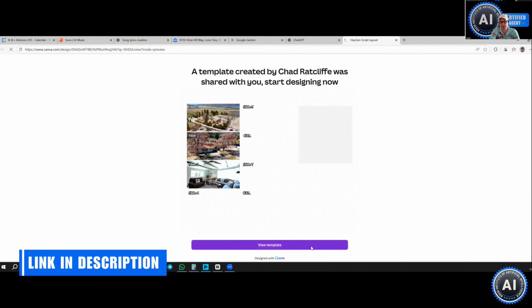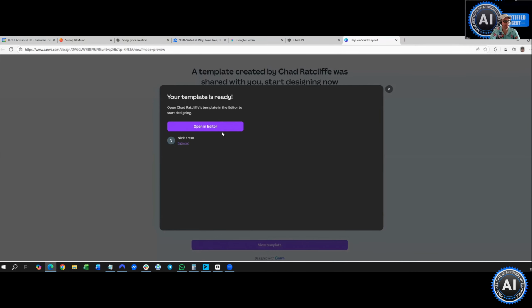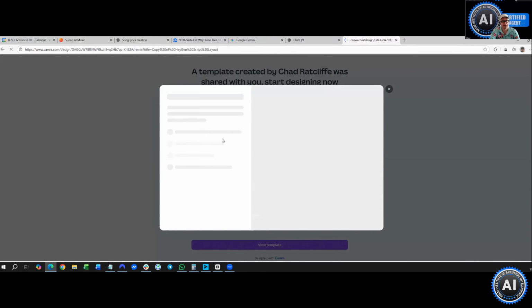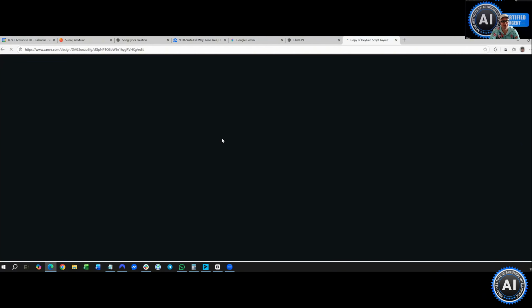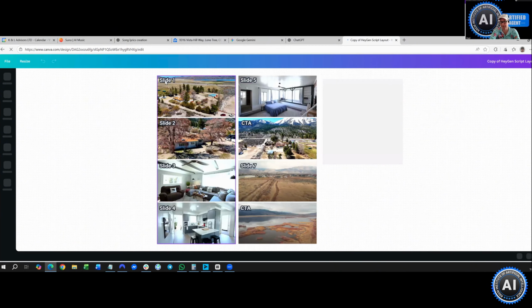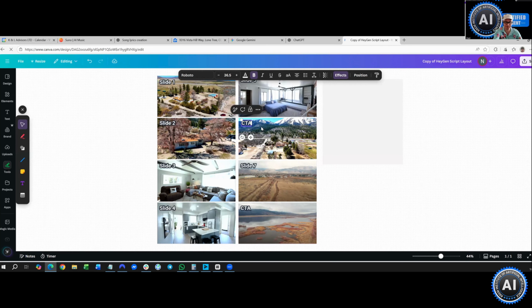Here it says view template, just press view. And then we go into edit here. Once it's open in the editor, the internet's always moving slowly when you want it to move fast. So here we've got our collage put together. They've already got the slides numbered. You can move them around. If you don't want 2 calls to action, you could just put in slide 6 or whatever you want.